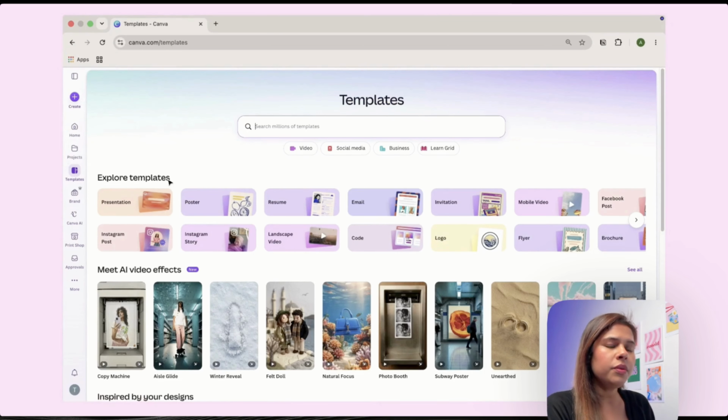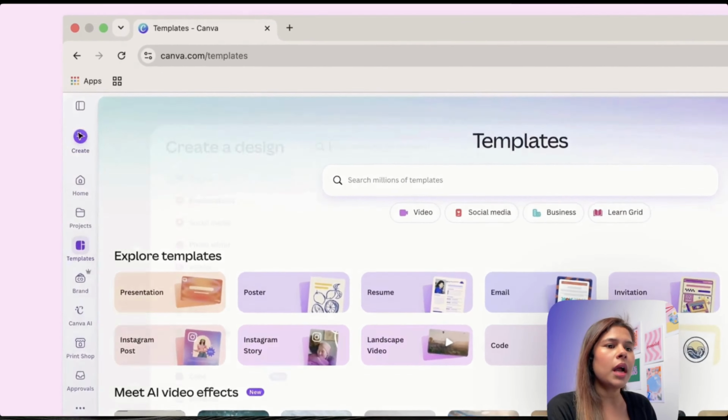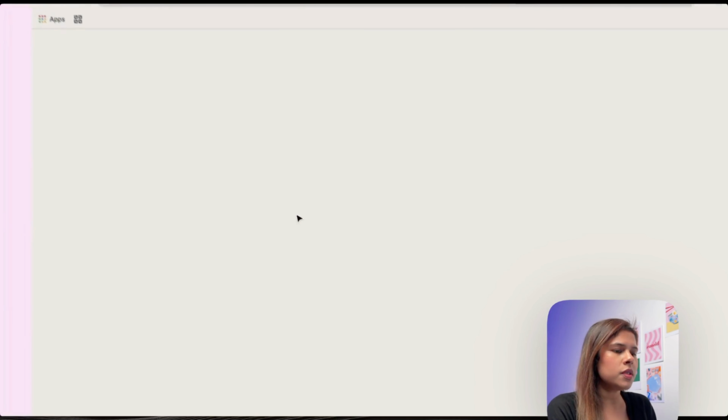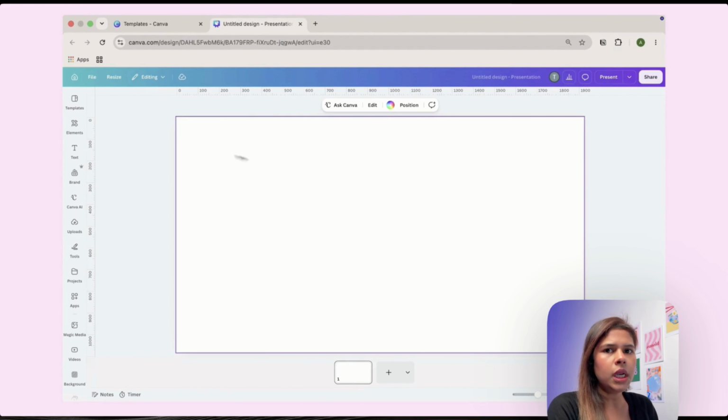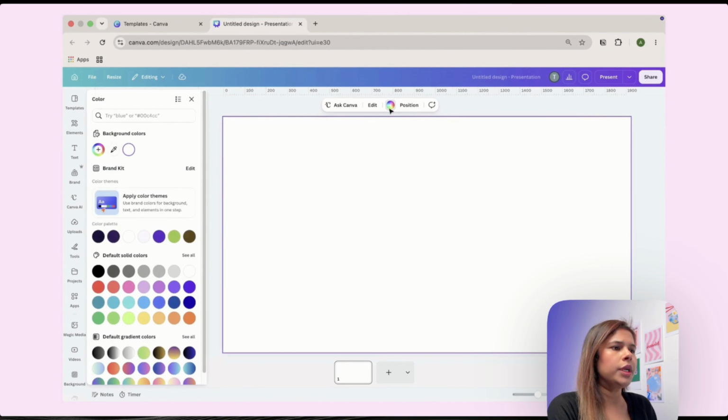Create graphics like these on Canva. So let's get started. First, what we're going to do is we'll create a file. I'm going to create a presentation because I am creating a presentation. So you can do it for social media or whichever graphic you're working on.